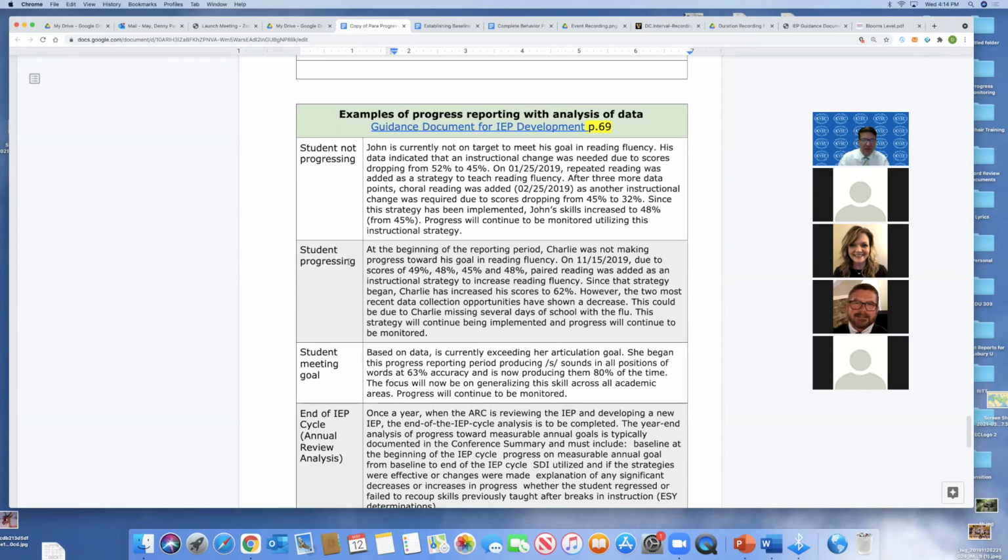And then a student progressing. At the beginning of the reporting period, Charlie was not making progress toward his goal in reading fluency. On 11/15/2019, due to scores of 49, 48, 45, and 48, paired reading was added as an instructional strategy to increase reading fluency. Since that strategy began, he's increased to 62%. However, the 2 most recent data collection opportunities have shown a decrease.